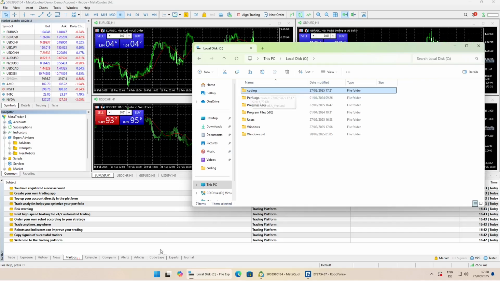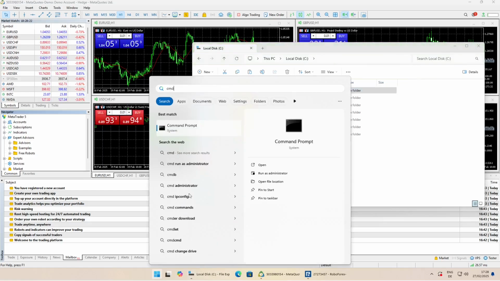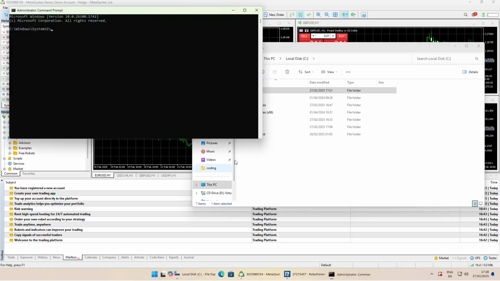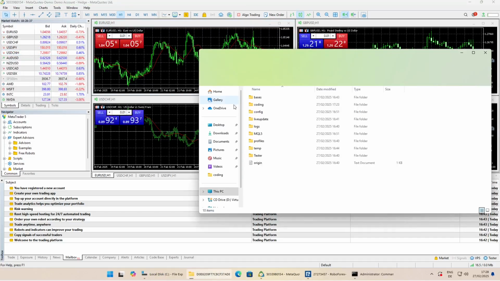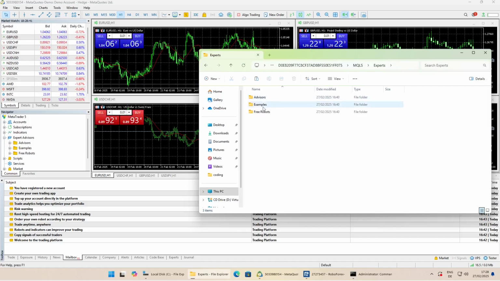First of all, you need to open up a terminal. Therefore, you type in here cmd. For the command prompt, you must run it as administrator. And then you go to the terminal you want to link your program to, open the data folder. You go to the MQL5 Experts folder, and we need now this address.